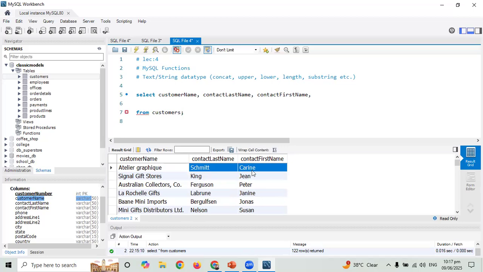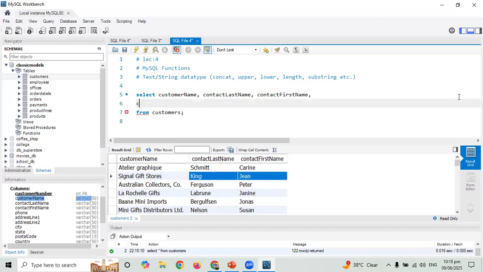Like here, Karin, I don't know what this is. So here, if you can see Jean King, and if I want to combine Jean King as full name, right? So how will I combine? I will use this concat function, because concat is used to combine multiple columns, right?